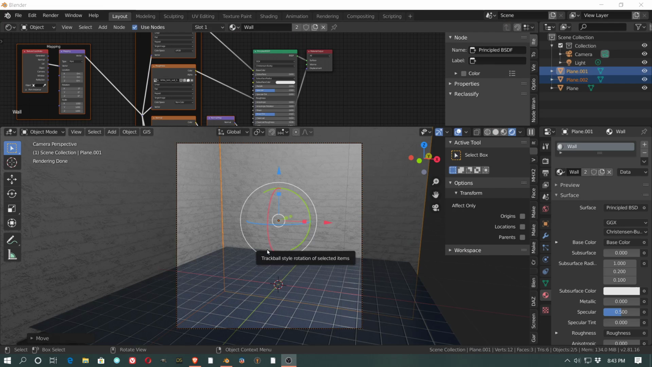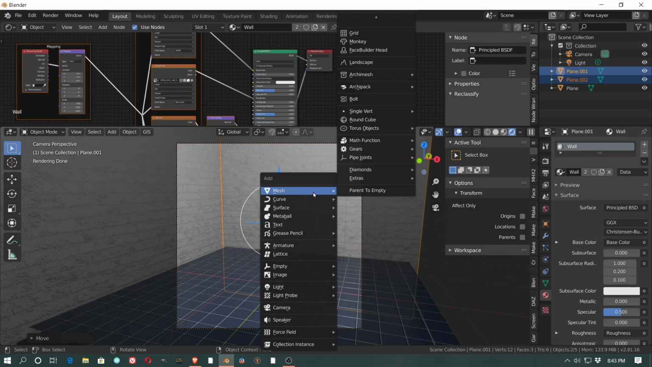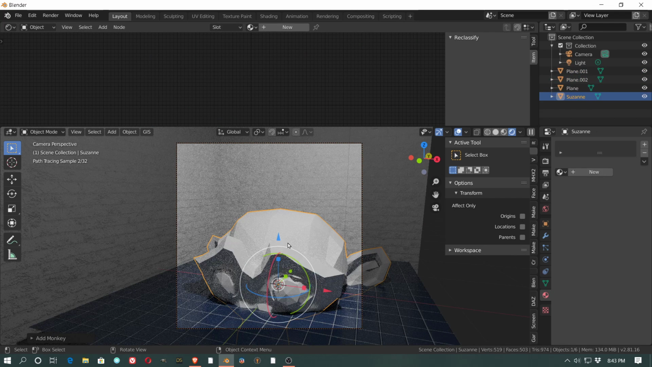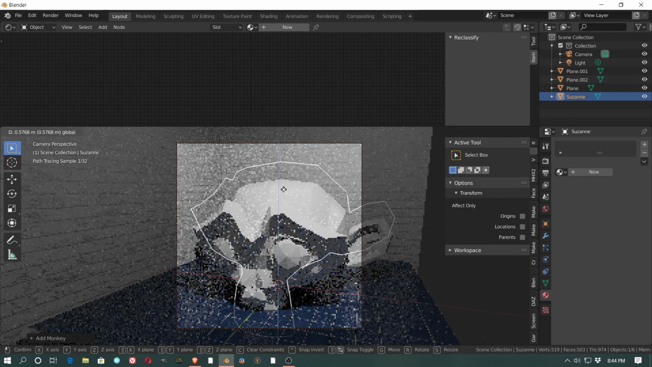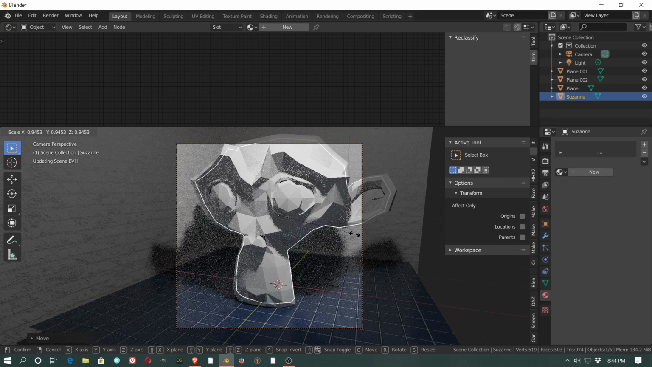So close that up. Now we'll do Shift A again. Or I'm sorry, Control A. No, I'm sorry again, Shift A. And then Mesh, and we'll bring in the monkey. It's a famous monkey, Suzanne. It's been around Blender forever. We'll bring that up. We'll scale it down some.